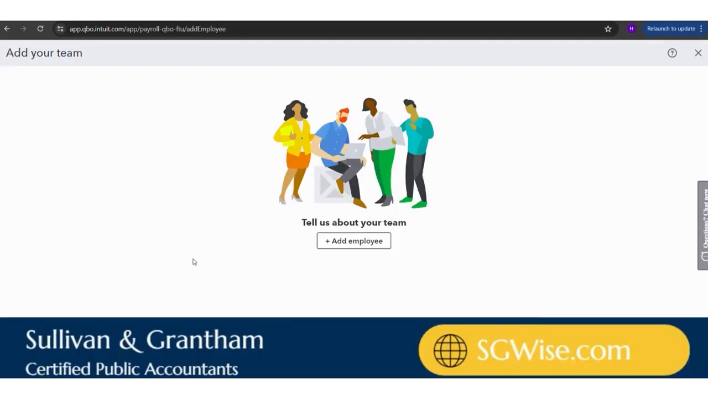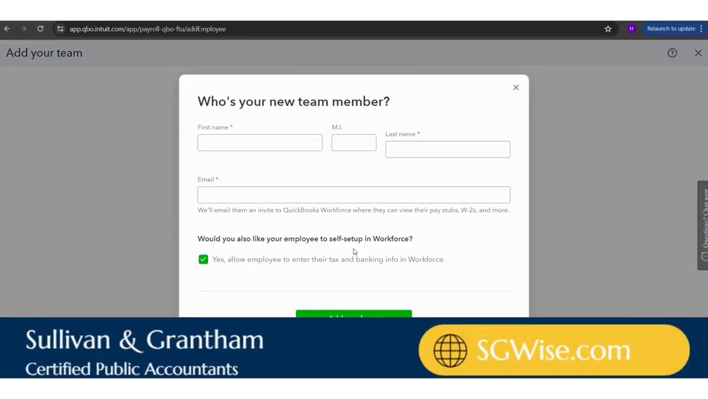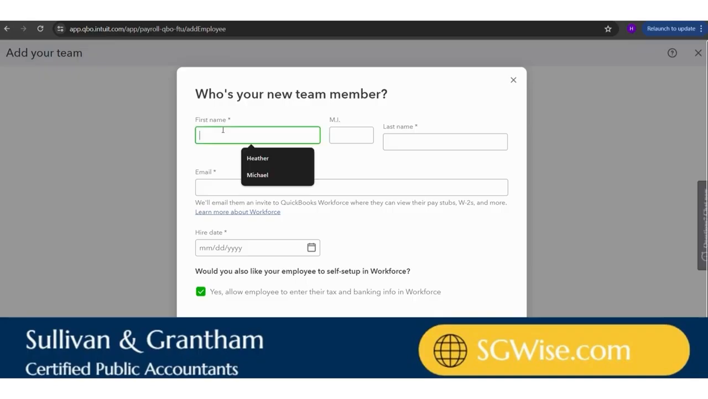It then brings you to the screen where you can add your employees. You would click add employee, and you would enter in their first name, last name, and their email. If you enter in their email address and you click the box that says allow employee to enter their tax and banking into Workforce, this will send them an email and they can input all of their W-4 information and their direct deposit information.